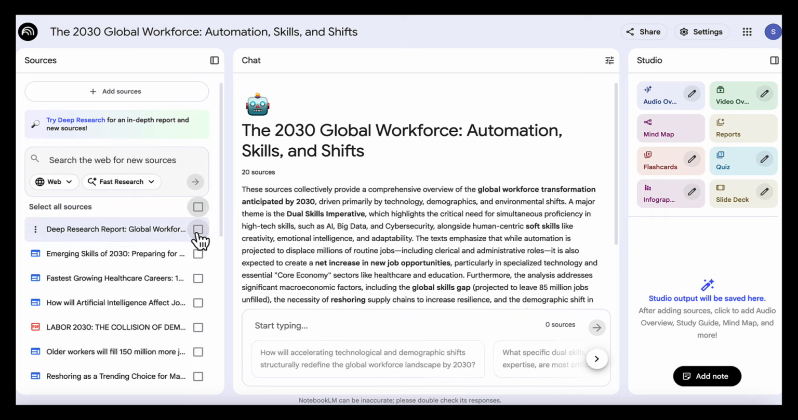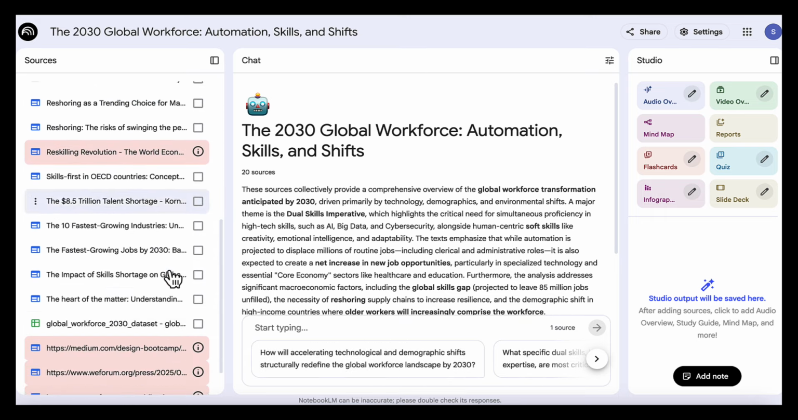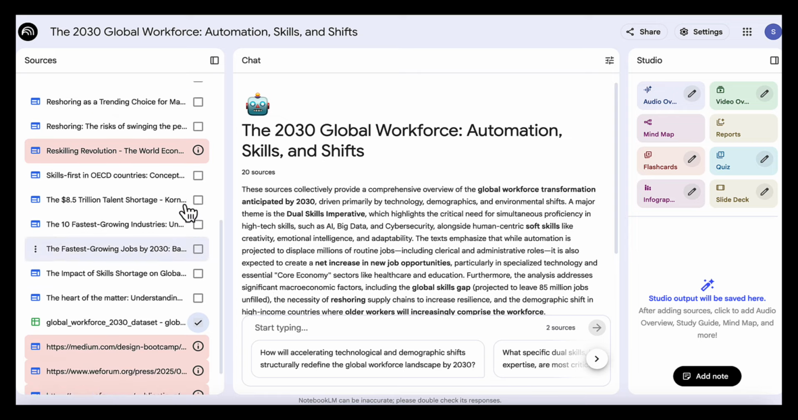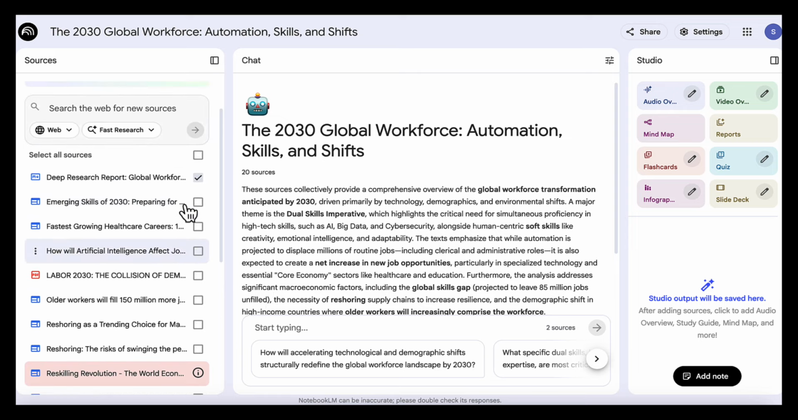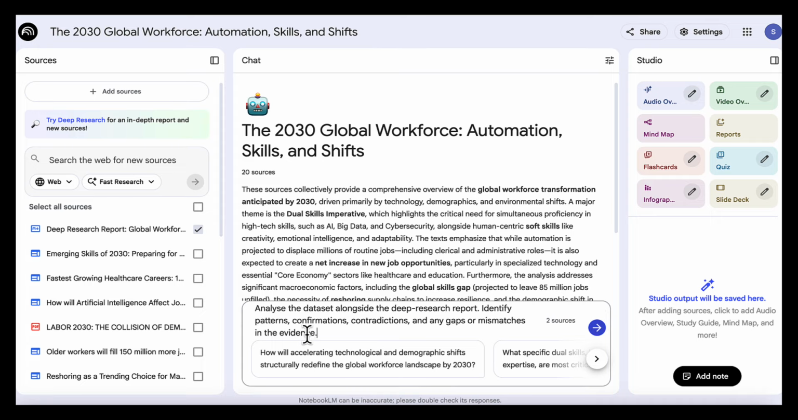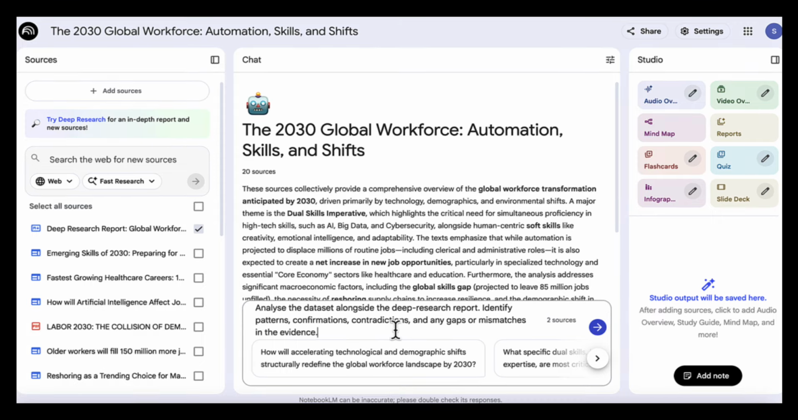So I'll make sure that just the report and the dataset are selected. Now NotebookLM sees them as one connected set of sources. From here we can start analyzing. We'll ask NotebookLM to compare the dataset with the findings in the report. So we'll add this prompt here. Analyze the dataset alongside the deep research report. Identify patterns, confirmations, contradictions, and any gaps or mismatches in the evidence.